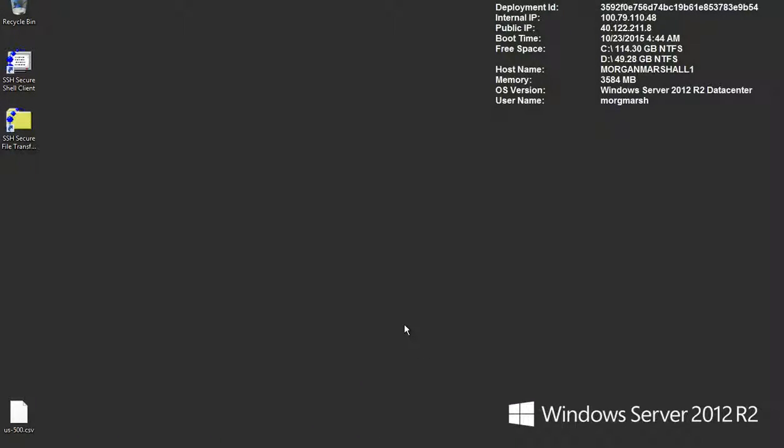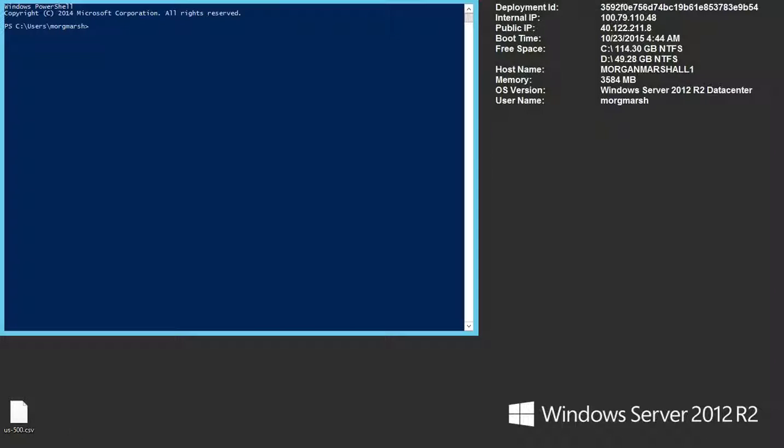So you want to open up a Microsoft Remote Desktop, and you'll probably be asked to put in a username and password, but I already did that. And then you want to click on PowerShell and make sure you open it as an administrator. And then you want to type in the command Get-WindowsFeature and press enter.